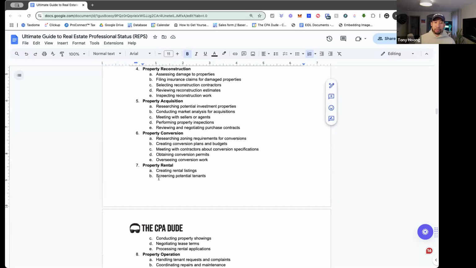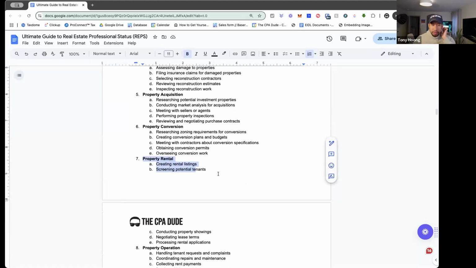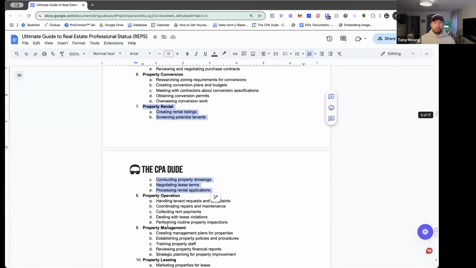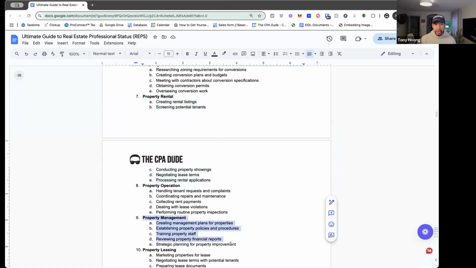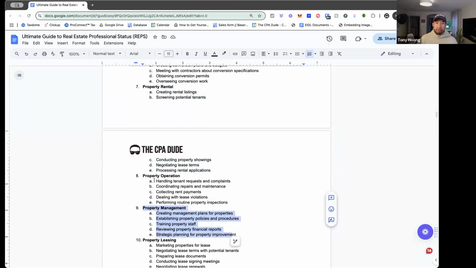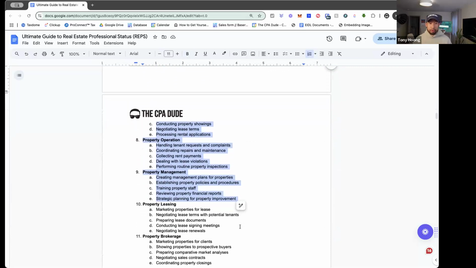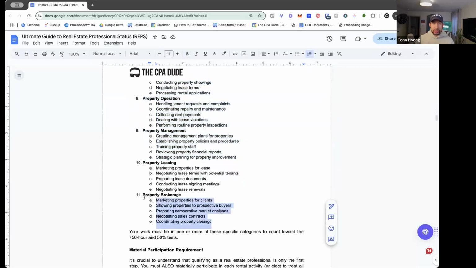But the most common ones that you're going to see are your property rental, so rental properties on the side. And then same thing, property management on this side, or property operation. These three, I would say, are the ones you're more or less going to get your 750 hours on. Don't get me wrong, though, brokering is the easy one.